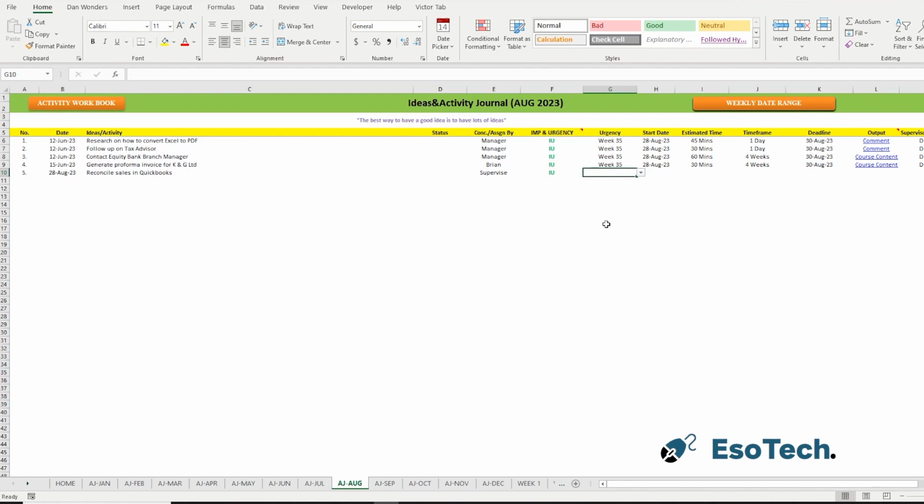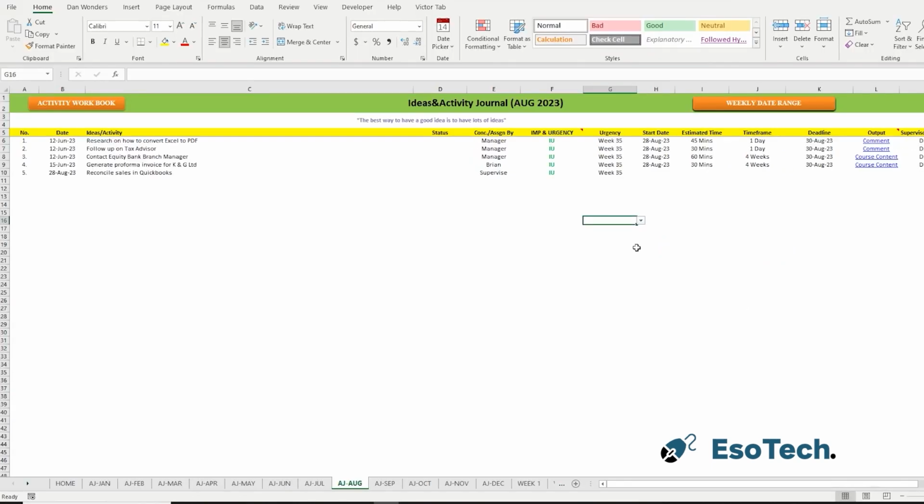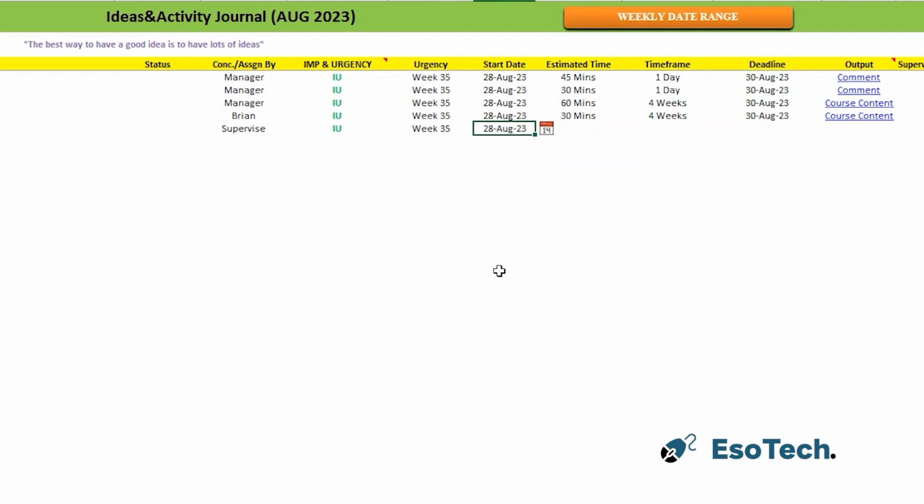You would put the week here when you plan to start on this activity. Basically, the automated task manager is laid out mainly in weeks. So I'm going to put week 35 here. We are currently in week 35, but normally it will be a future week, maybe next week, but it could also be this week. I'll put the date here. For example, I can put 28th.